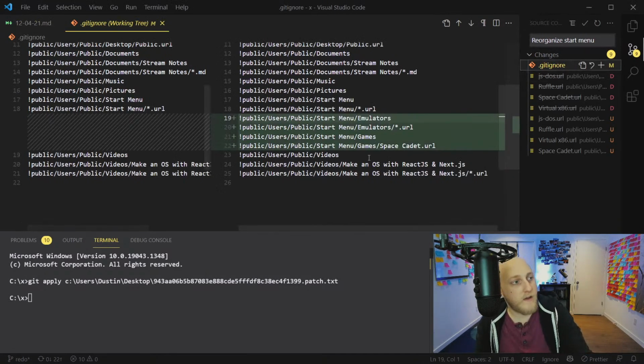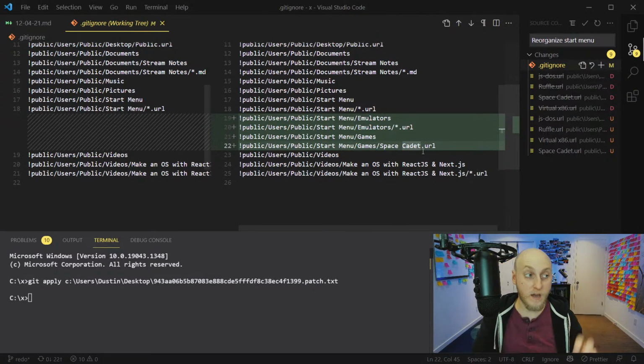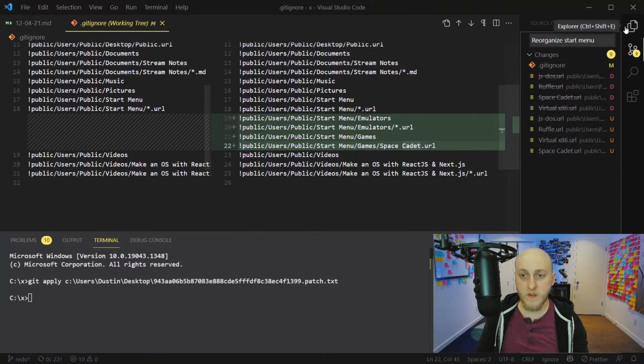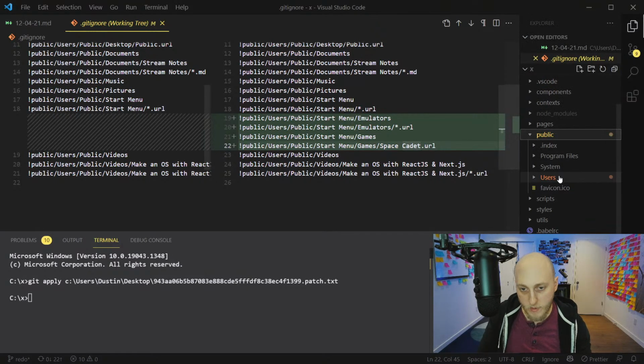So in git ignore, I've added... Now I have an emulators folder and a games folder. And in the games folder, I have Space Cadet and nothing else. And the emulators folder, anything goes in there. Now, the reason I just specify Space Cadet in here is because some of those games are, again, those user games that I don't want to be part of the main thing. And we'll just move those manually here.